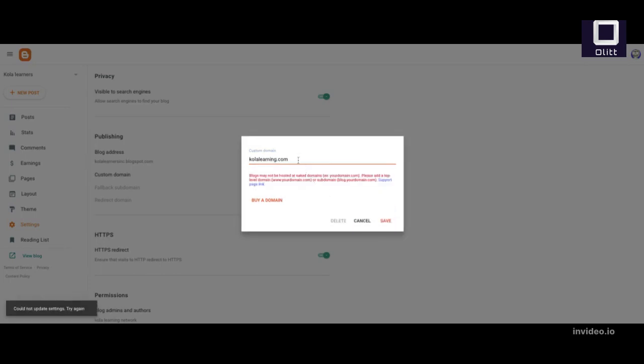For existing Blogger, once you log in, you will be directed to Blogger Admin Dashboard to update settings. Select Settings, scroll to Publishing section. Click Custom Domain to add custom domain name.